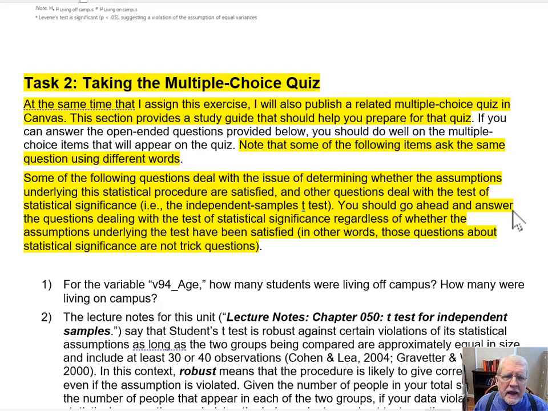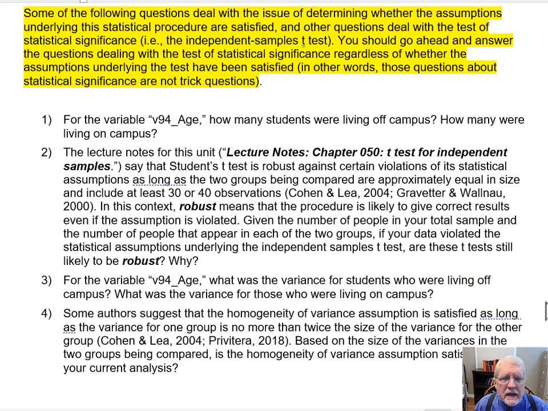You should go ahead and answer the questions dealing with the test of statistical significance, regardless of whether the assumptions underlying the test have been satisfied. In other words, those questions about statistical significance are not trick questions. Kinds of questions that you should be able to answer are things like, for the variable V94 age, how many students were living off campus? How many were living on campus?